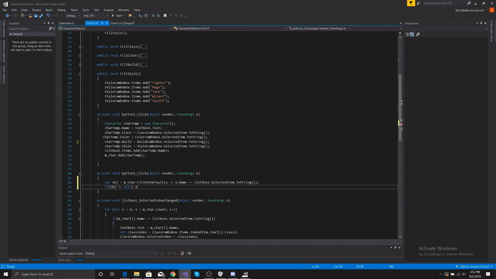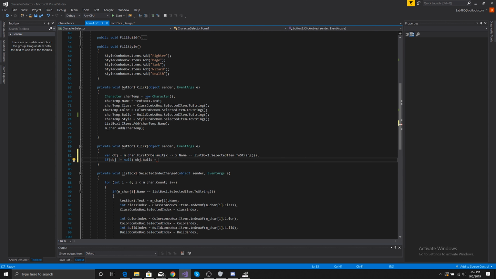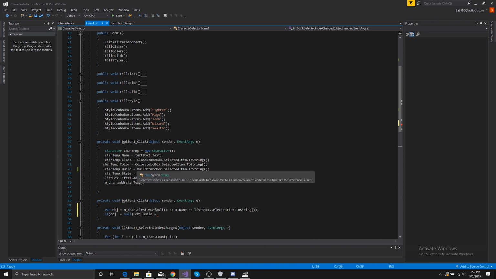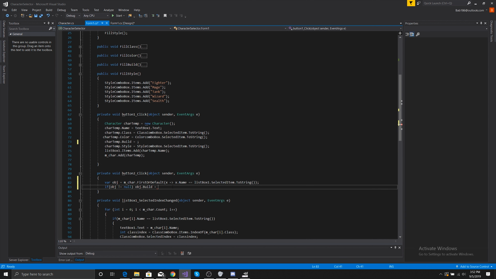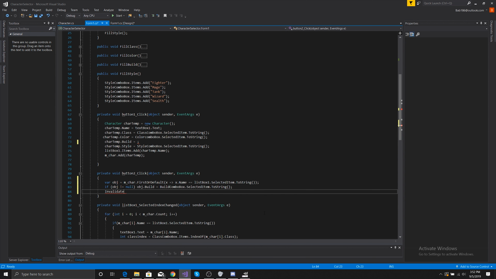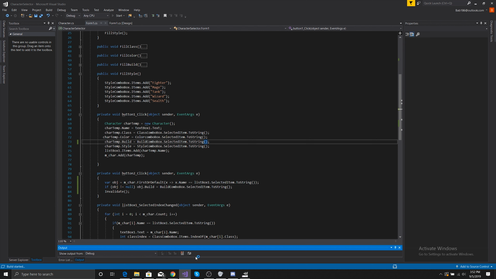We are then going to change our build real quick. Our build equals the new combo box item that we decided, so the combo box build ToString. And then I would do an Invalidate, which just refreshes the screen. With that, we can run it and check it now.